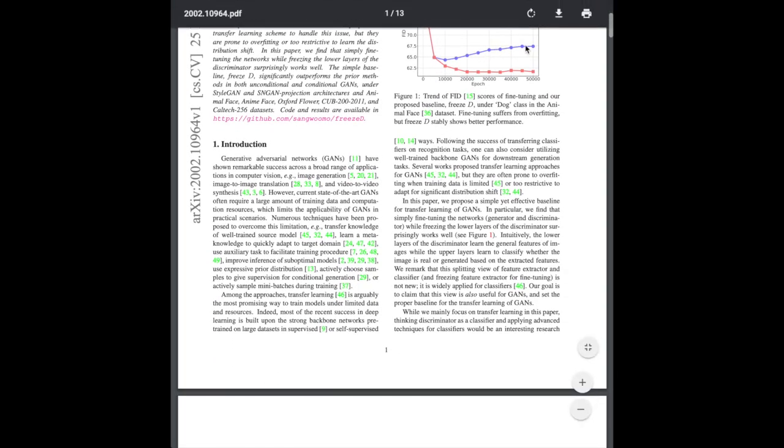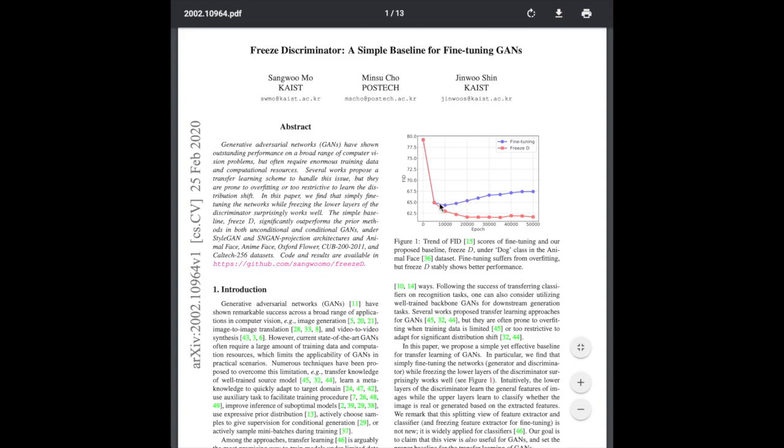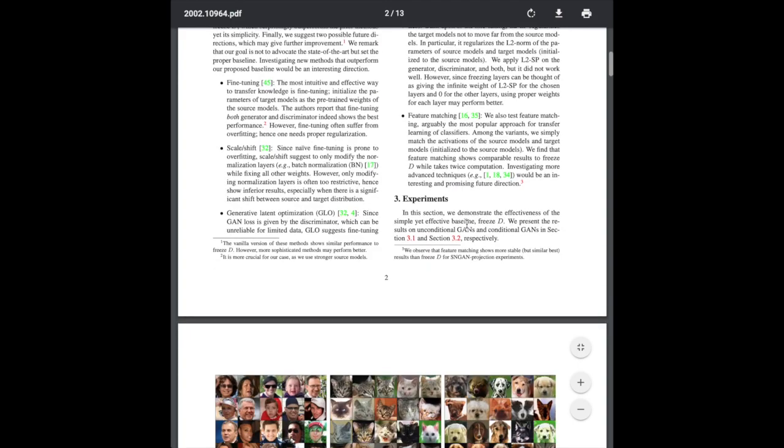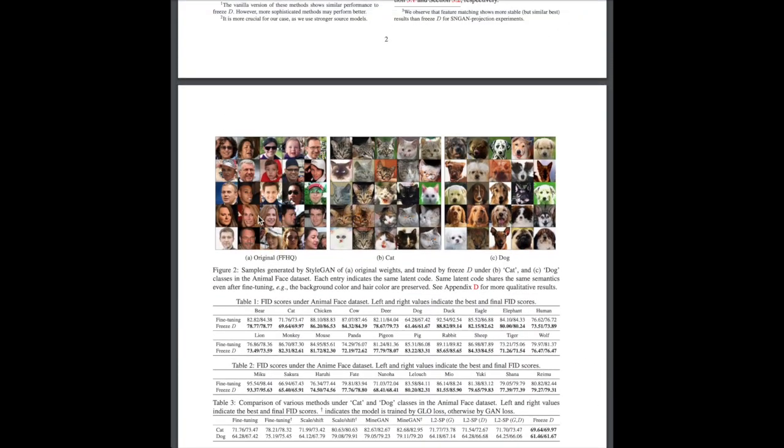So describe the results of their study showing the advancement in the freeze discriminator compared to just fine-tuning the model. They describe a lot of previous techniques for doing transfer learning with GANs, and then they show the results of transferring from StyleGAN on these faces into cats and dogs.